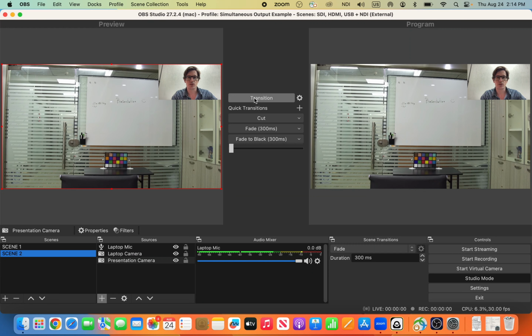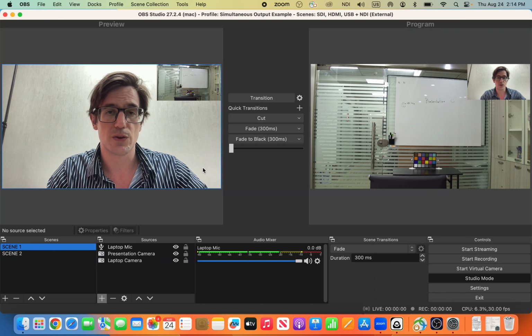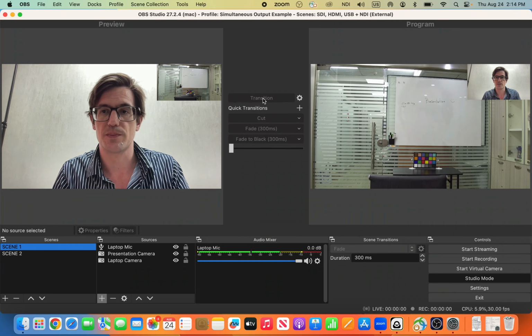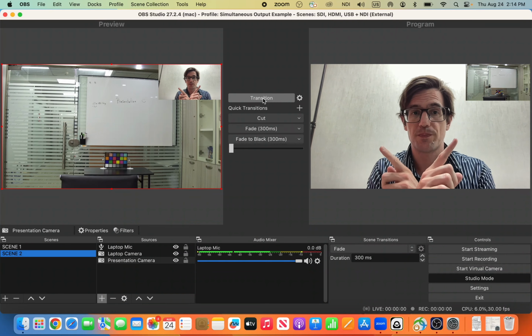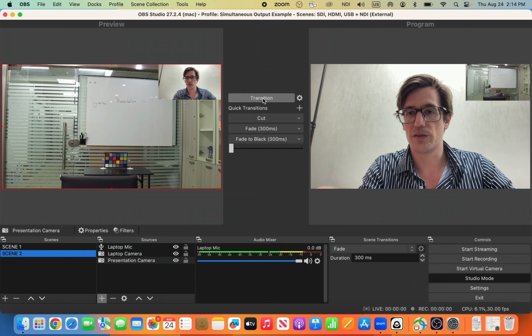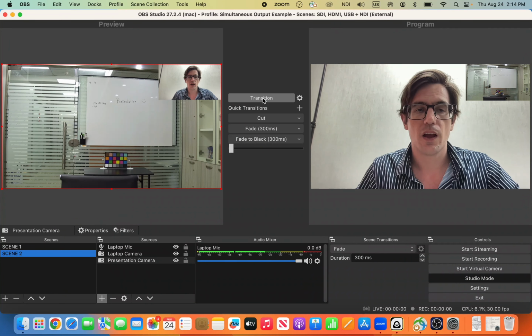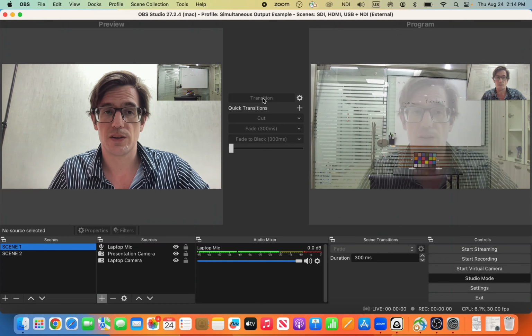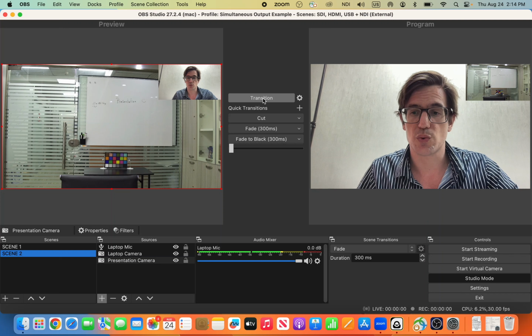First, I'm going to click scene 1 so that my preview becomes scene 1 and my program is now scene 2. Now that it's set up just like this, I can hit transition and it will switch them. Very useful. So now whatever's in program, this one, is what will be sent out of the program and into our virtual camera.